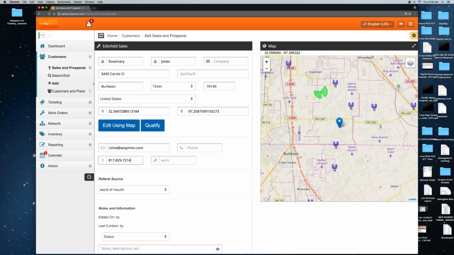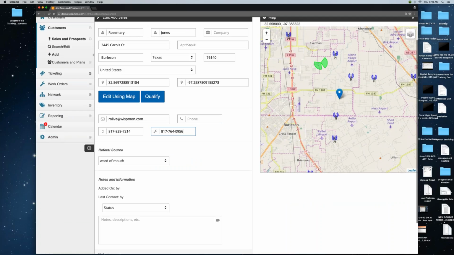Okay, so basically we have phone numbers, cell numbers, and we have work numbers. The program is capable of handling text messaging, so we'll make sure that we go ahead and get the cell phone from the customer. We can also get a work phone if you like, so that we can reach them if they need. 829-764-0956. Okay, so basically what we're doing is we're just going through and we're filling in the sales qualification page.